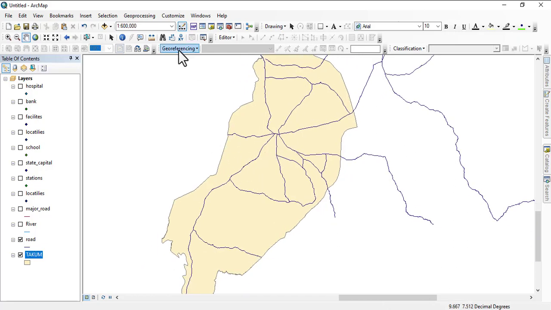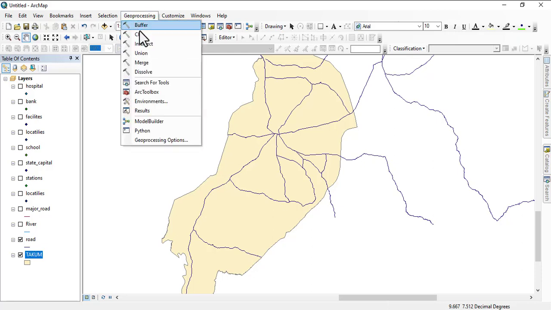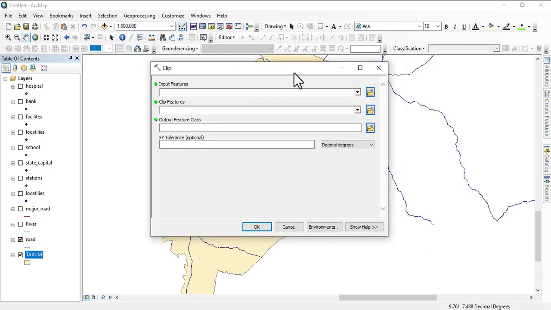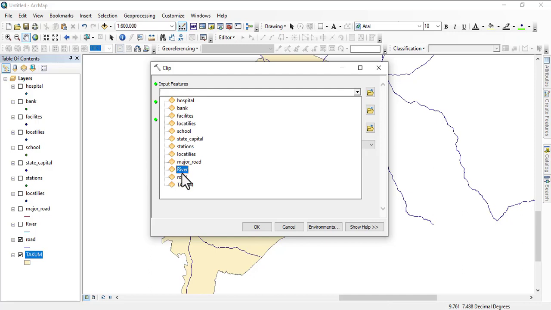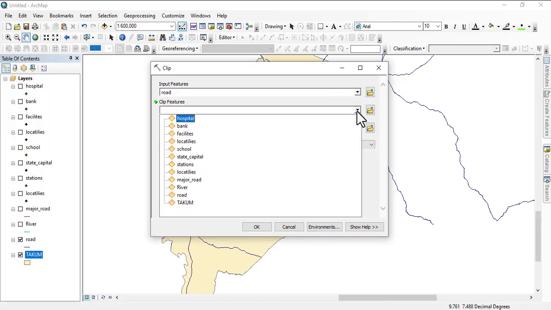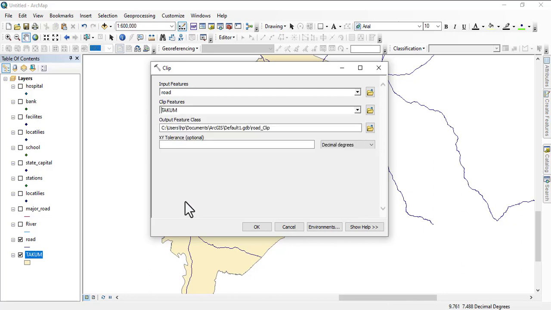So to do that, you go to geoprocessing tools, which is what we've been discussing, and then on geoprocessing tools you go to clip. So on this clip tool now, we are going to put road, which is what we are interested in, and then the clip feature, which is the extent. How far do you want it to go? We need it to be within Takum local government.